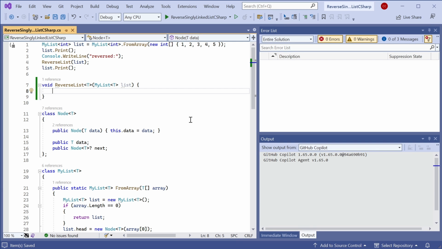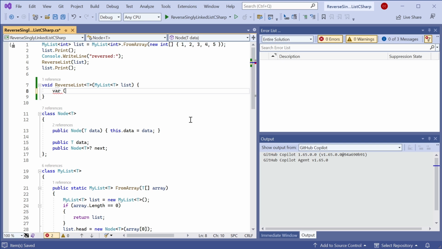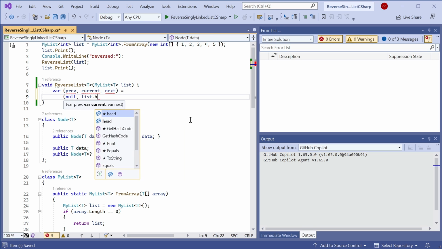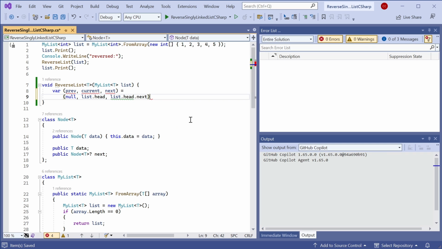Finally, the C# version. So we're going to use type inference here just to declare all three variables compactly. We're going to have var, and then we're going to have prev, current, next. We're going to declare all of them. We're going to set prev to null, current to list.head, the first node, and next to list.head.next, which is the second node.